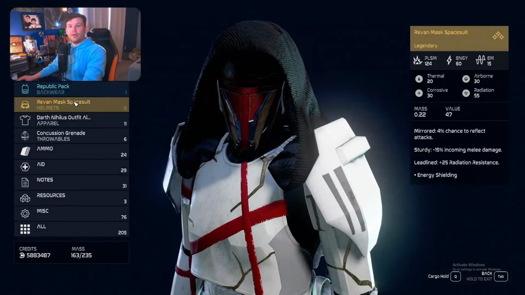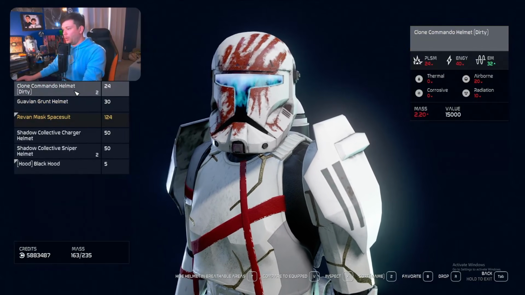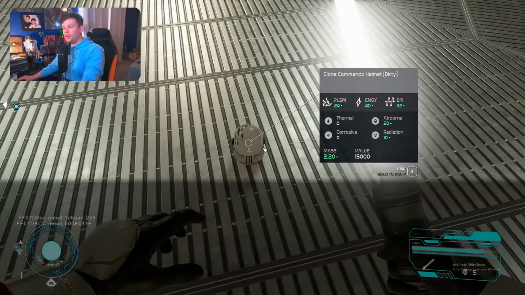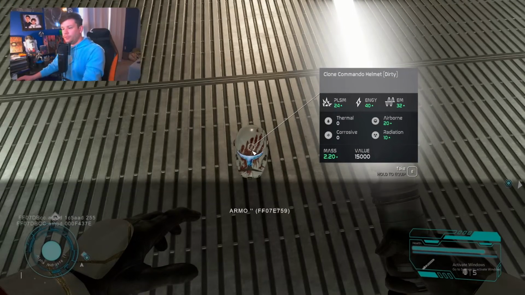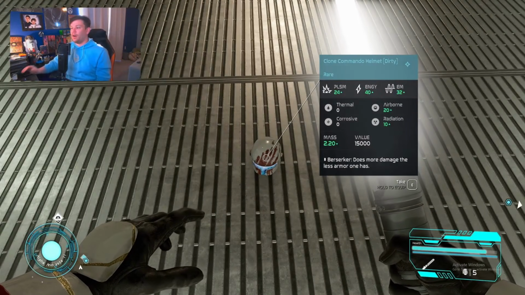And drop. Yeah, we'll drop one of our clone helmets here. Drop. That is actually an armor piece. Go in, click on it. Oh, nope, not that. We want to. There we go, armor. So we go FF07E759.amod. Control V. Looks like something hit. There we go, and now we have our Berserker.